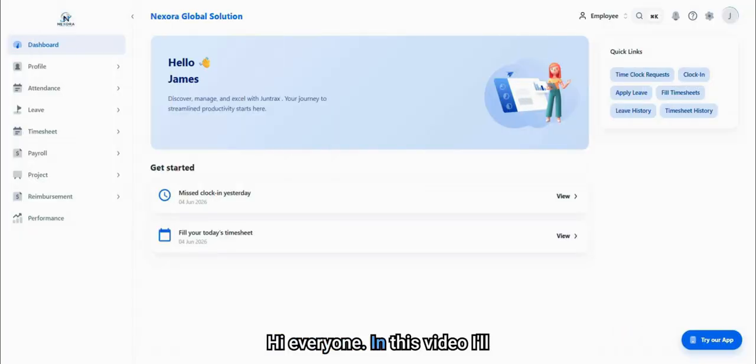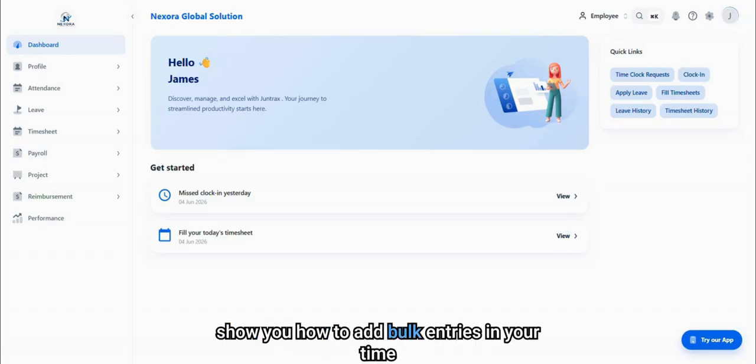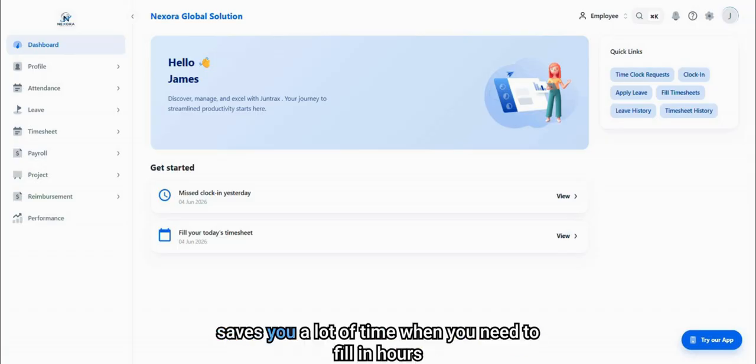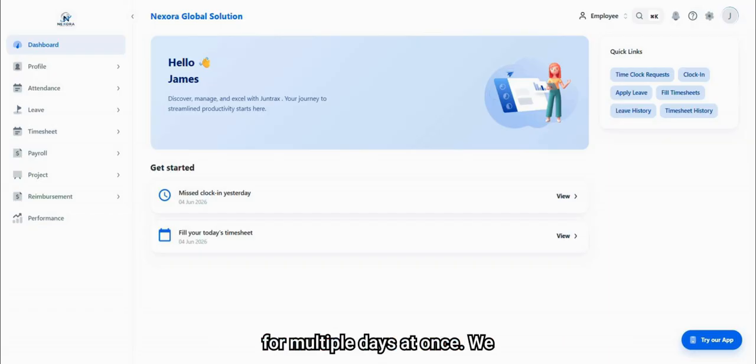Hi everyone. In this video, I'll show you how to add bulk entries in your timesheet from the employee portal. This saves you a lot of time when you need to fill in hours for multiple days at once. We are going to do this in just 3 simple steps.